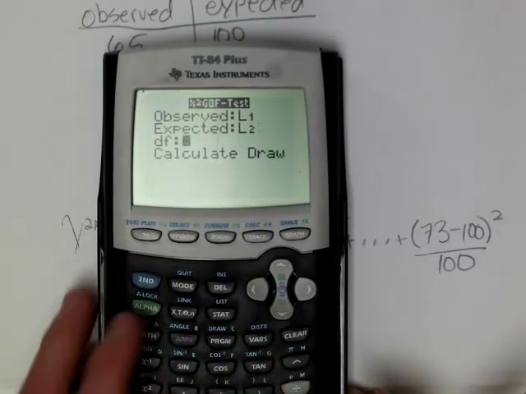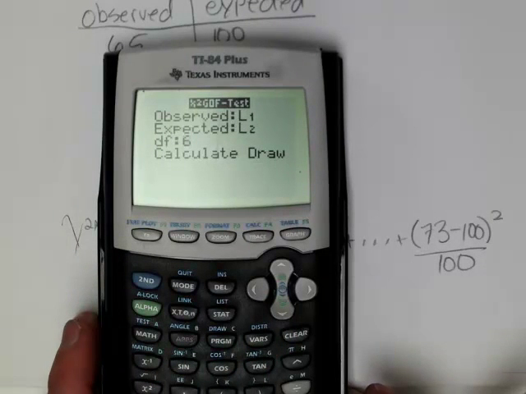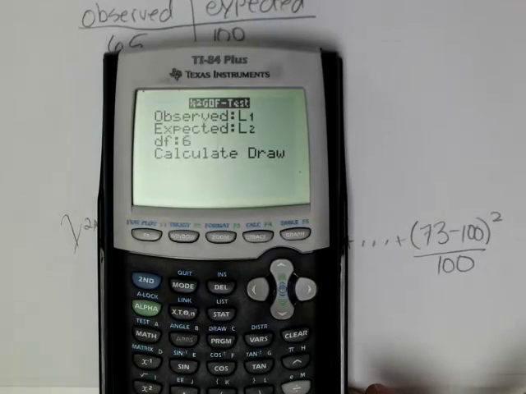The degrees of freedom for the goodness of fit test is the number of categories minus 1. So I have 7 days of the week, or 7 categories, minus 1, that would be 6. And then calculate.